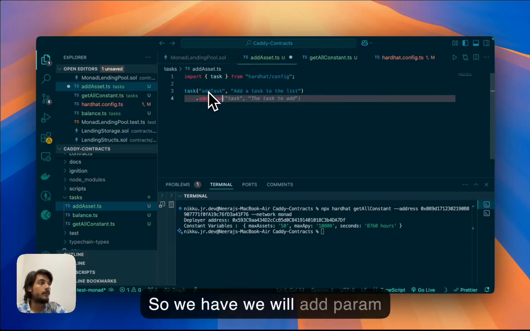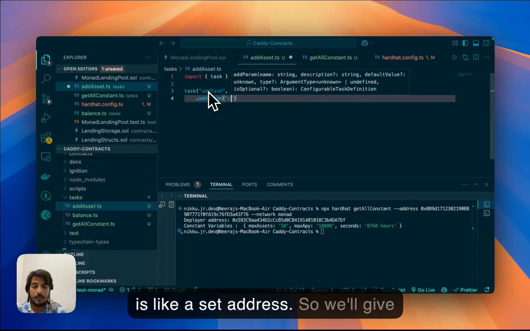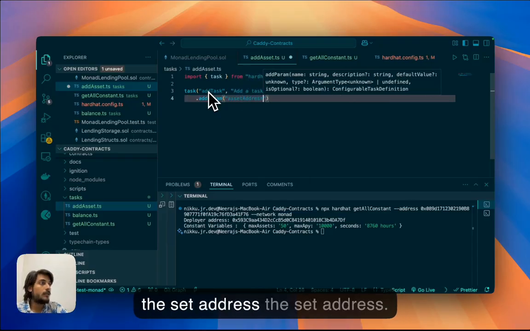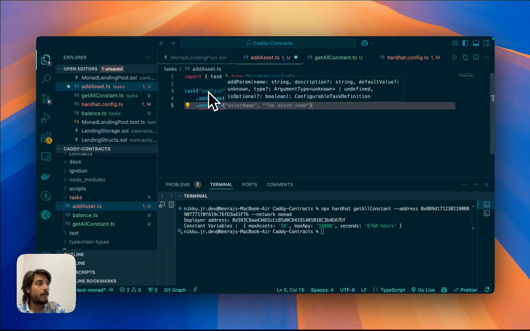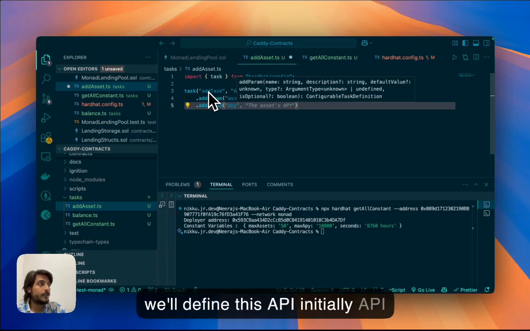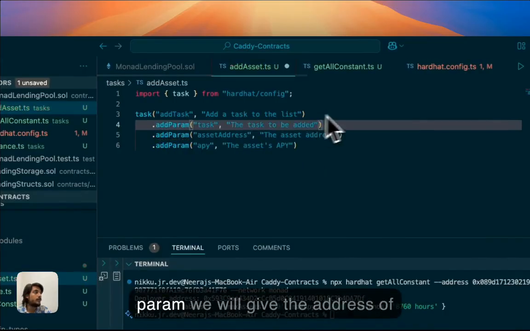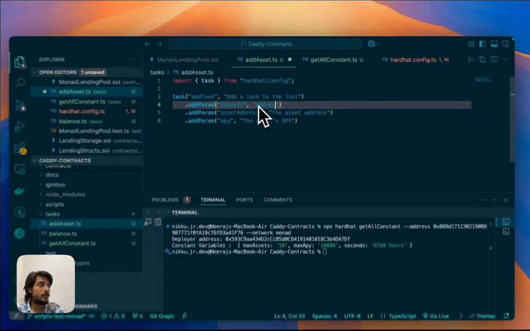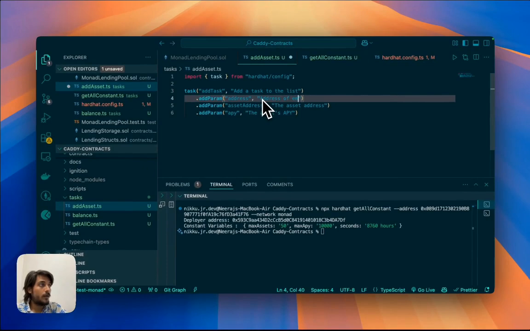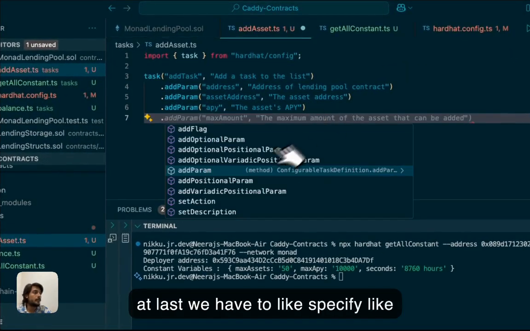So we will add param. What's our param? That is asset address. So we'll give the asset address. Then the second param is APY. So we'll define it as APY, initial APY, and we also have to give the address of the contract. So at param we will give the address of the lending pool contract.